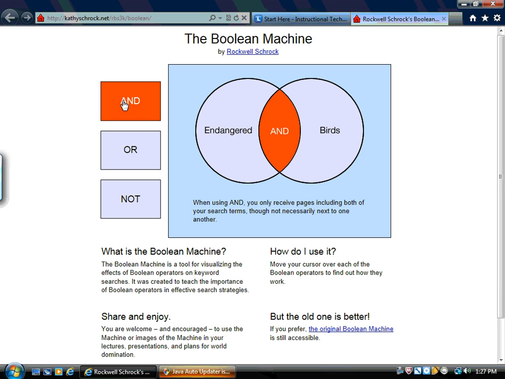It can't read your mind, and it can't suggest things for you. It's only going to look up exactly what you tell it to. So if you tell the database, I want a paper or an article on endangered and birds, you're only going to get that small slice of articles that include the words endangered and birds. If it just has one or the other, it's not going to show up with this search. So you're going to get fewer articles because the articles have to meet both criteria.